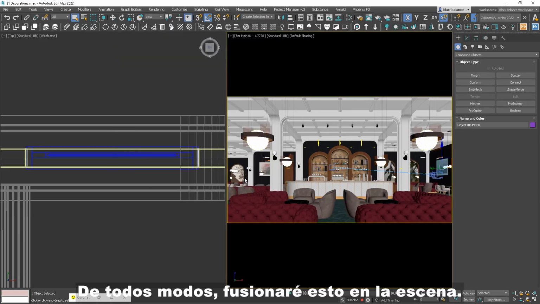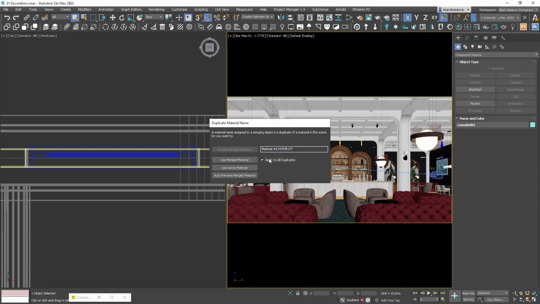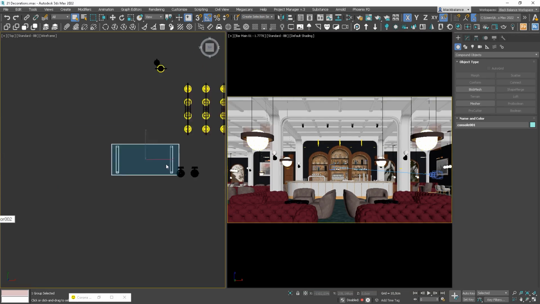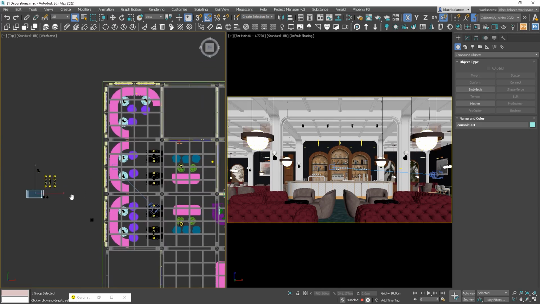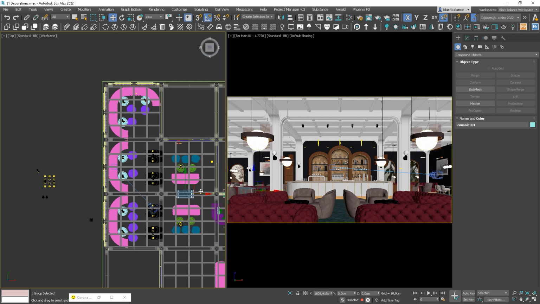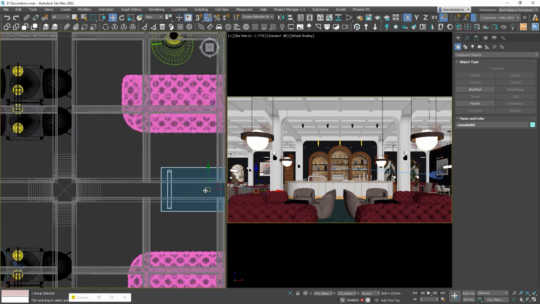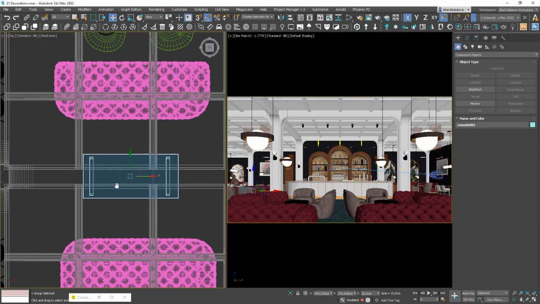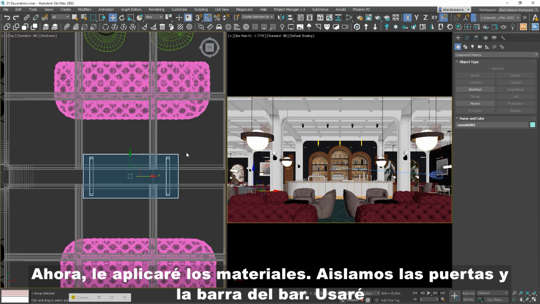Anyway, I will merge this into the scene. Let's position it somewhere in between these two sets. Now I will apply the materials to it. Let's isolate the doors and the bar counter.